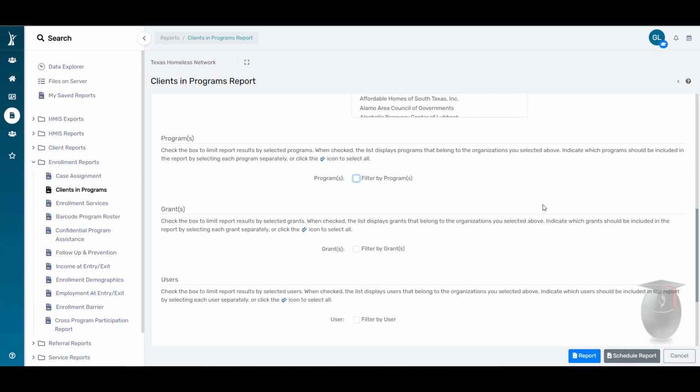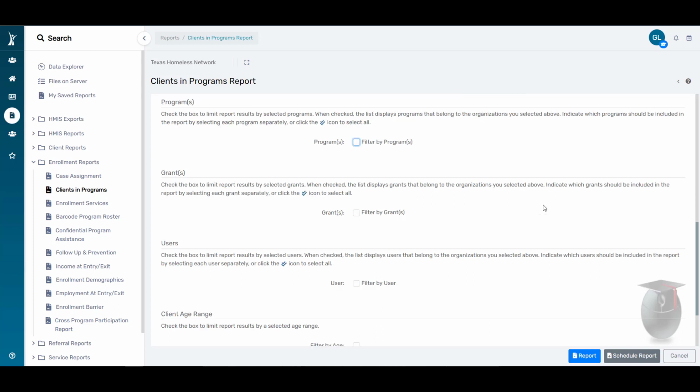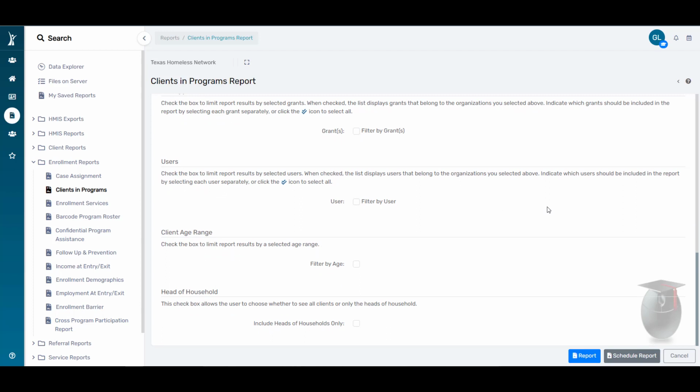Below the Programs box, there are a variety of different filters you can choose to use to further narrow down your report. You can filter by user to see which HMIS user had input which clients or which households. You can filter by client age, and you can also choose to only pull the head of household. This can be a good option if you're trying to see the number of households you have enrolled into your programs instead of a total number of clients.